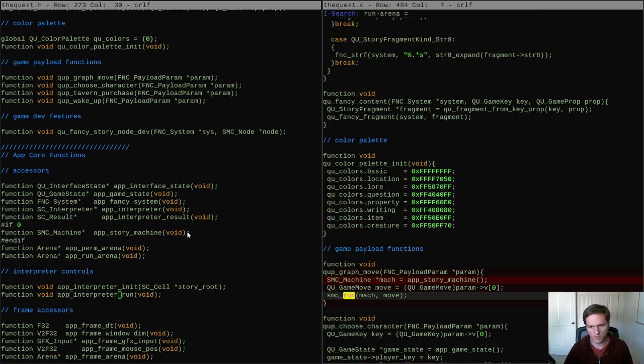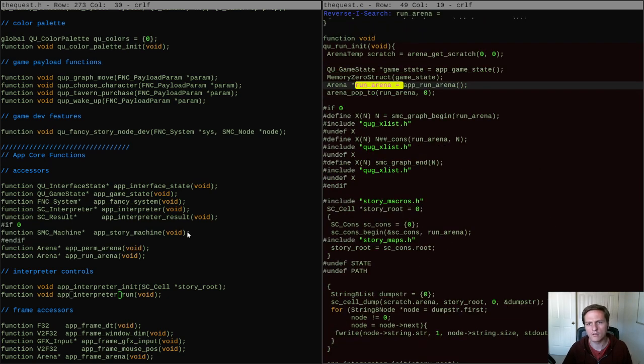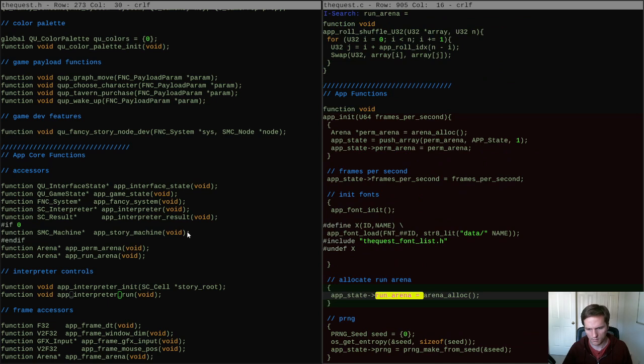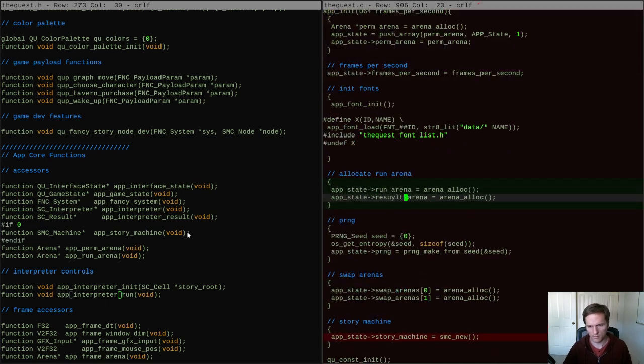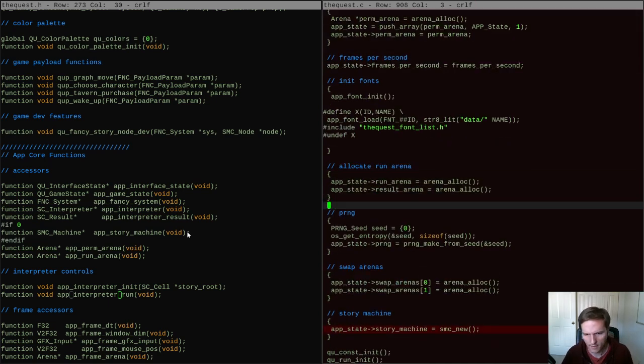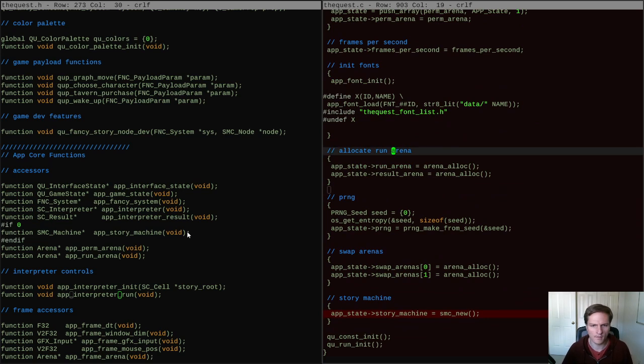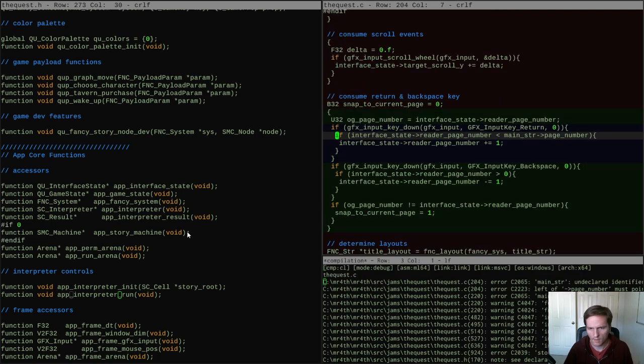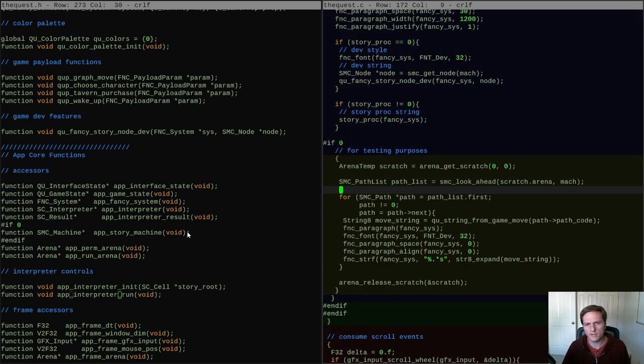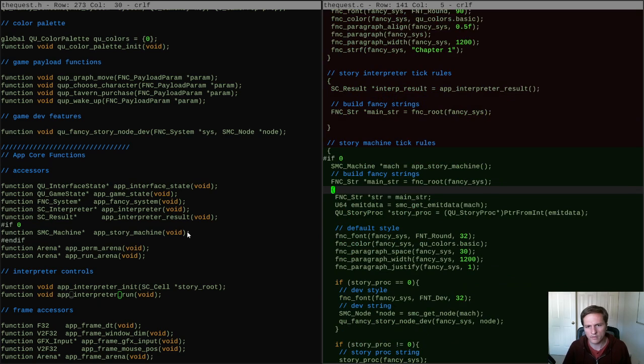Now where does the run arena get allocated? We'll allocate a result arena next to it. Okay, now to build the mainstream, we still have to do that part.